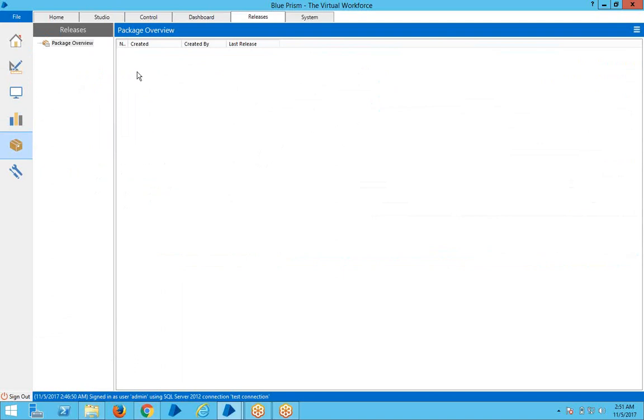Release is mainly for version control. You can move your code between different environments like unit testing, production, and deployment. Once you are done with your deployment, you can release the package here. You can create a new release and you can import the release, etc. So this is mainly used for version control.